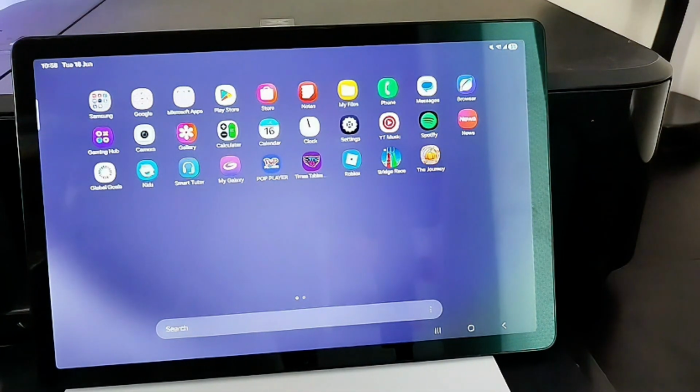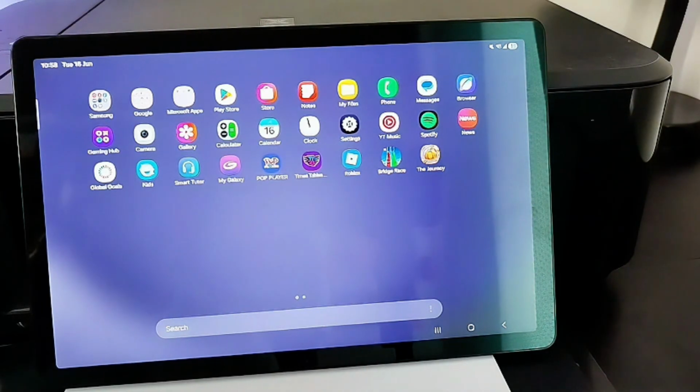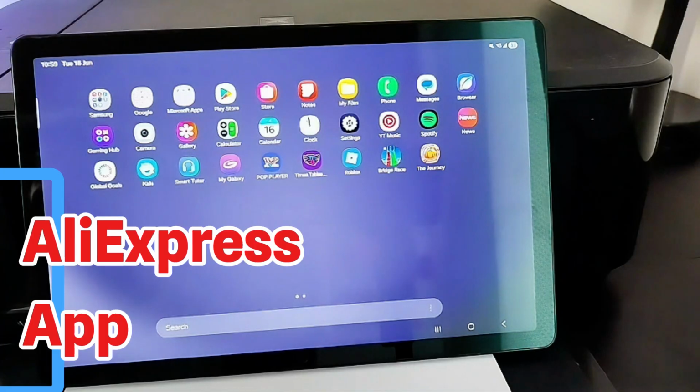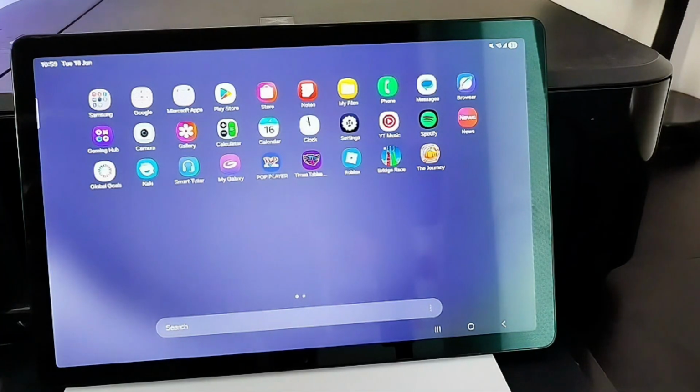In this video guide, I want to show you how to install and download AliExpress. AliExpress is a massive global online retail marketplace launched in 2010 and owned by Alibaba Group. It connects international consumers directly with manufacturers, small businesses, and wholesalers, primarily based in Asia.